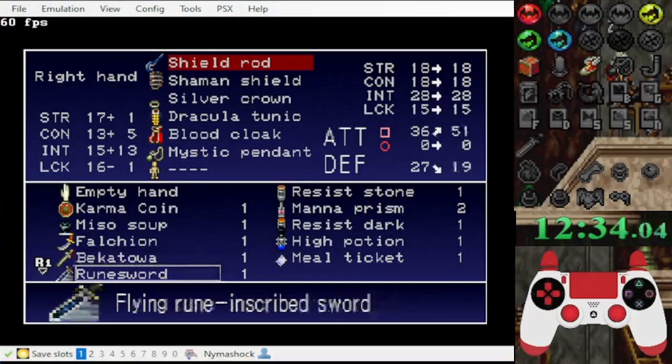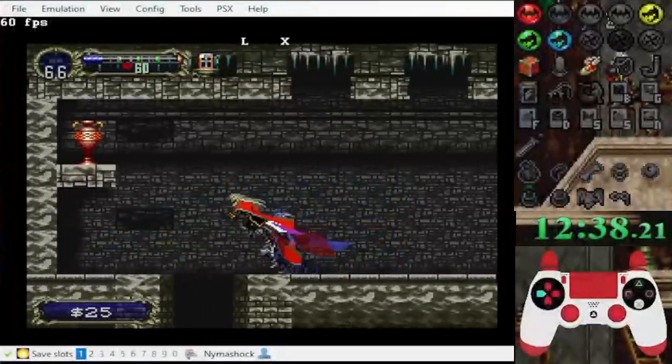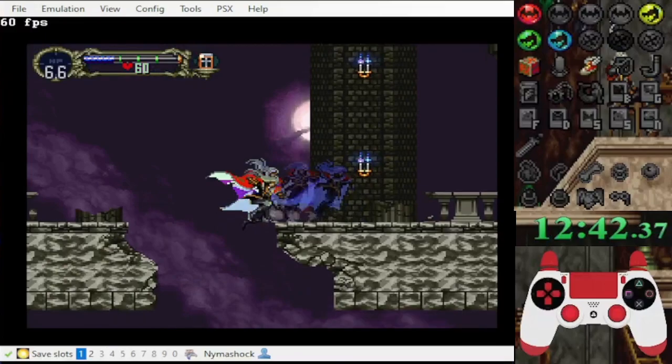What do you equip here? Rune sword! Come on, man. Don't do this to me. Alright, refill MP. Good.